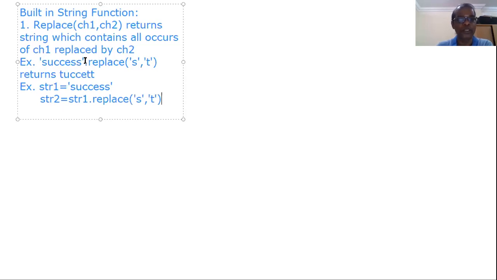Here we are storing the string. If you want to store it, you can store it. The original string will not be affected. So here str1 is assigned "success". Wherever s is available in str1, that will be replaced by t. The new string will be stored into str2. The old string will not change. That is why string is immutable here. Individual characters cannot be changed.